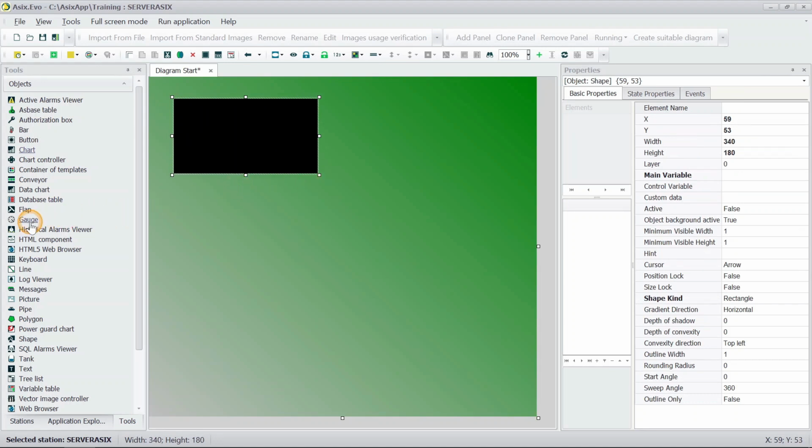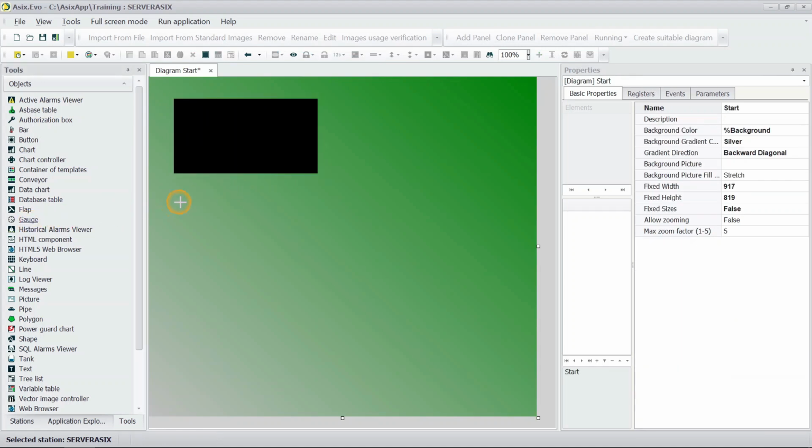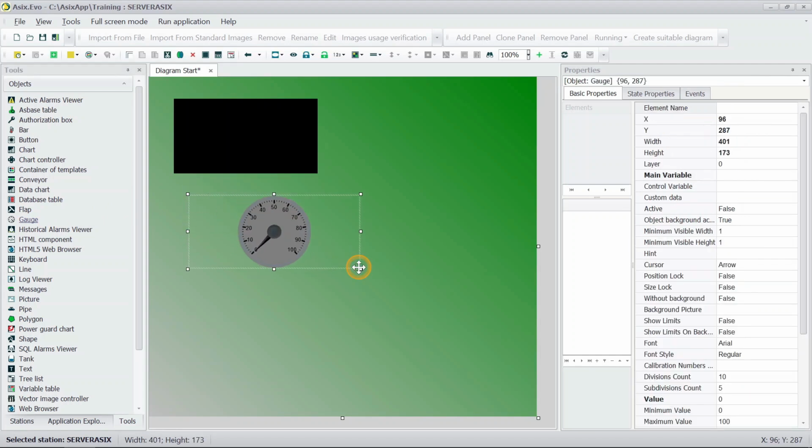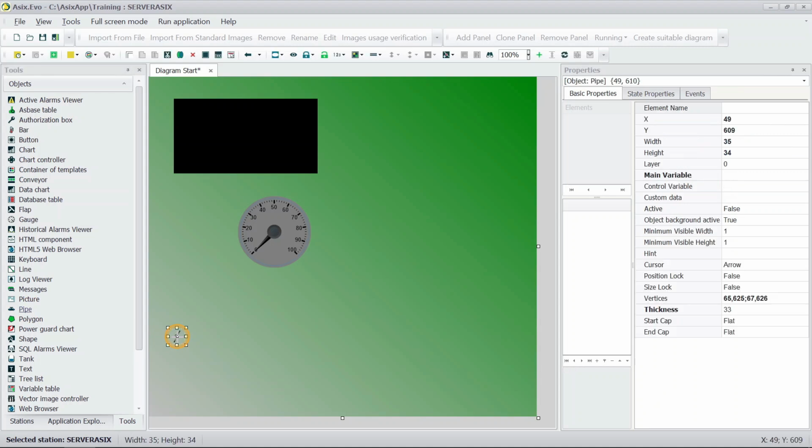Another object can be selected from Tools. Click and drag to draw the selected object. To add a vertices-based object, click multiple times to place vertices at desired locations, right-click to finish editing.